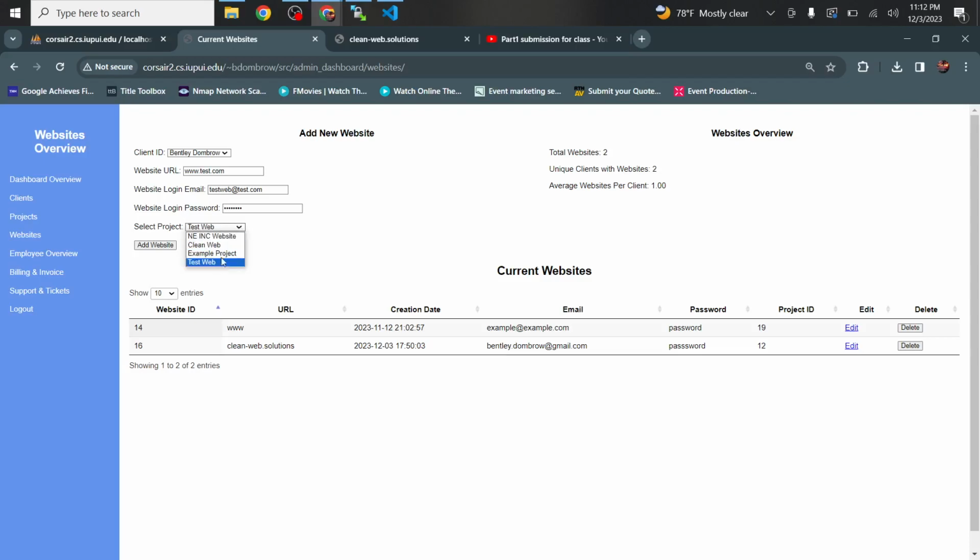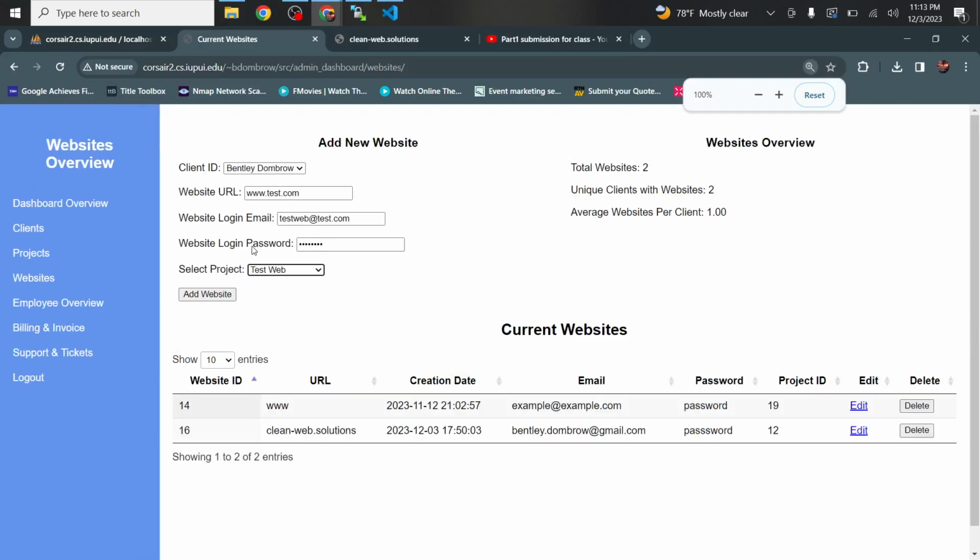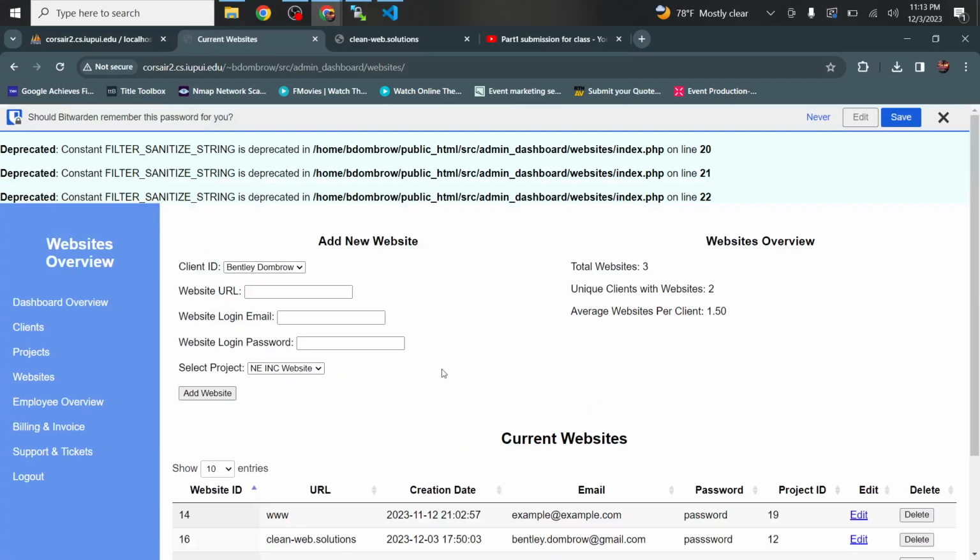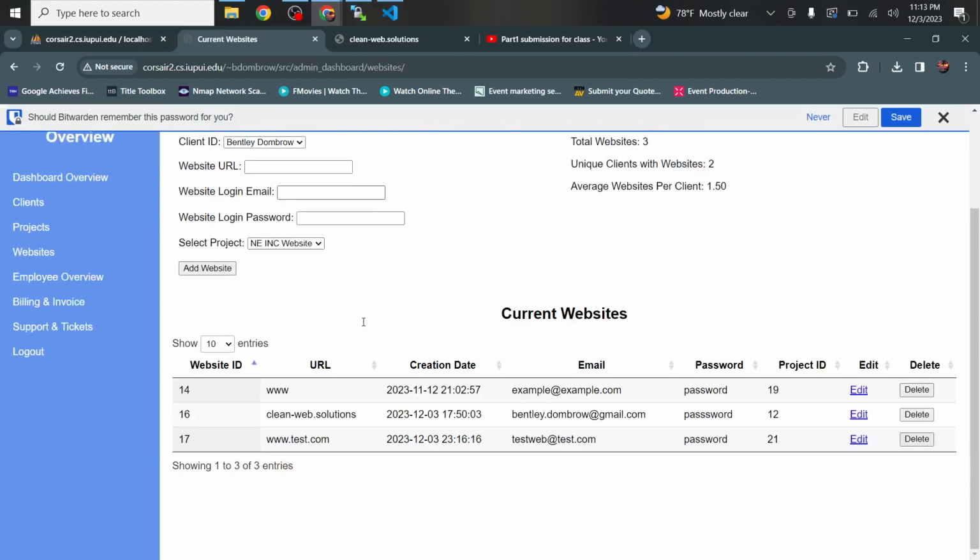So it lists out all the available projects as a... Am I zoomed out? I think I might be. That's why this looks small. Okay, it's because I was zoomed out. Okay, so this lists out all the projects in a drop-down form, and every time you create a new project, it will add it to this drop-down, and then you can easily select it from there. Okay, so now we add it to the website, and this is just deprecation warnings, it's whatever, don't worry about that.